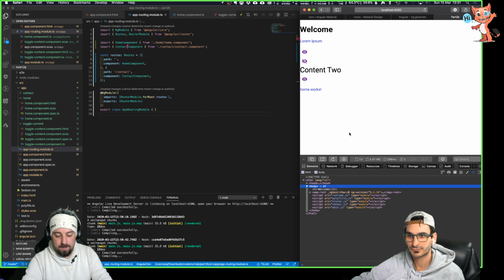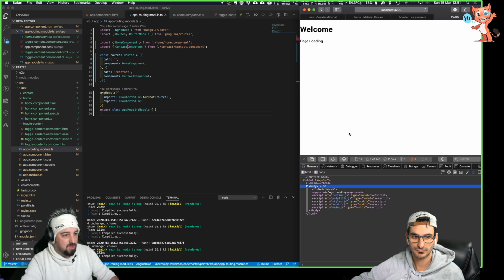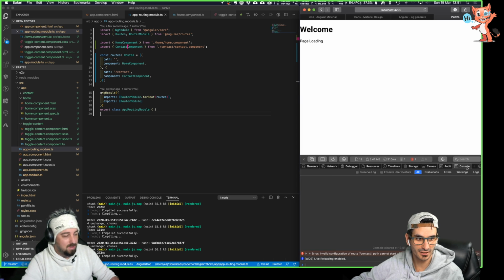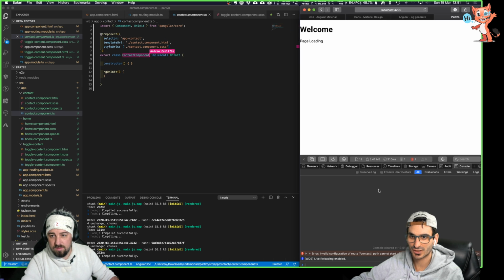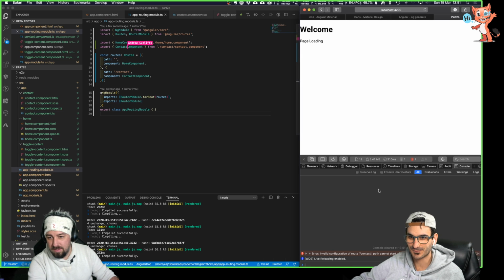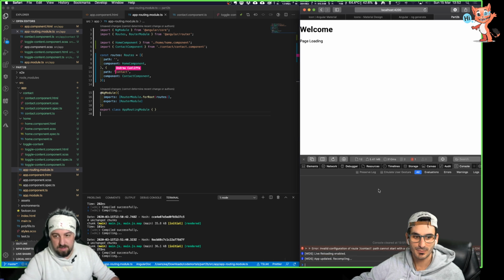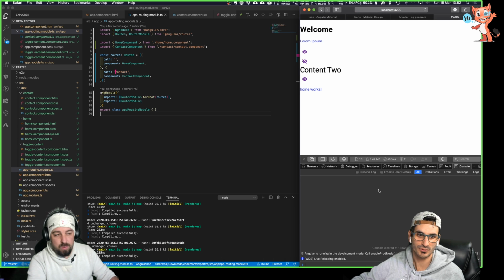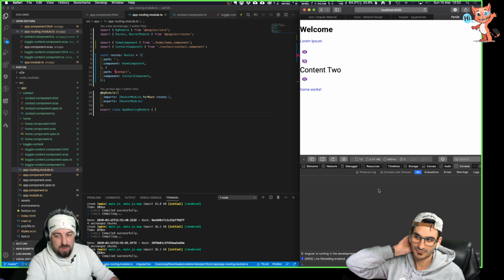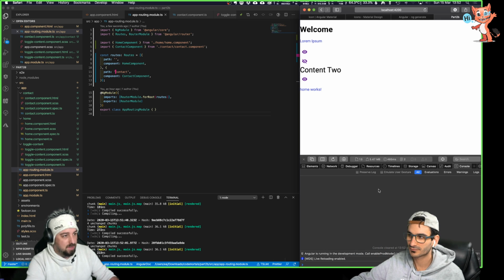Okay. And if I hit save, nothing again is going to change right now because we're still on page loading. We've got an error. Interesting. What was the error? Invalid configuration of route /contact. Path cannot start with a slash. Oh, sorry, yes. It's just contact. My mistake. But it's good that it gives you these errors and it tells you. When we navigate, we use the slash, but when we create the routes, we don't.